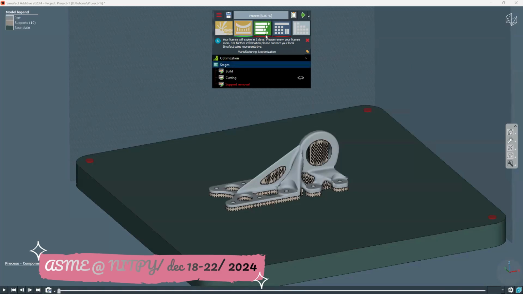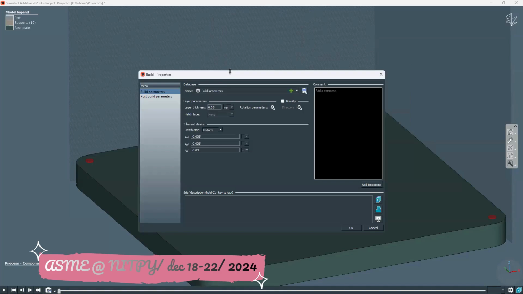Okay. So the next one will be the green icon. That will be the manufacturing icon actually. Optimization, there will be stages. Build stage, cutting stage, support removal stage, like that. Different options you can see. You can double click on the build stage.